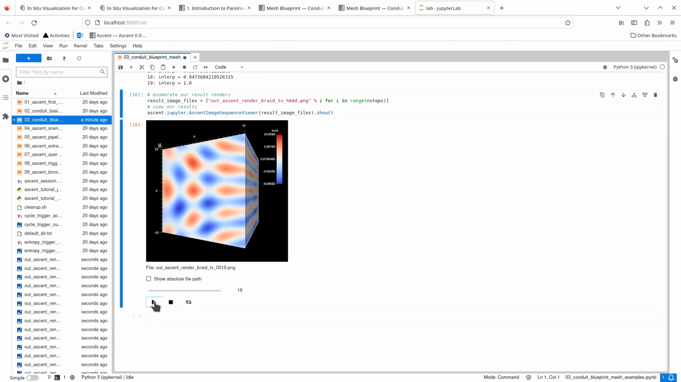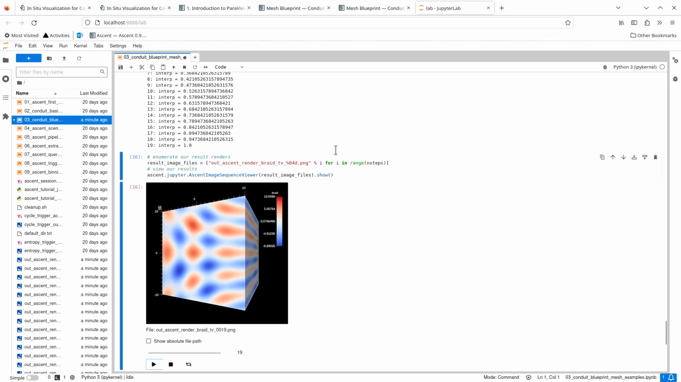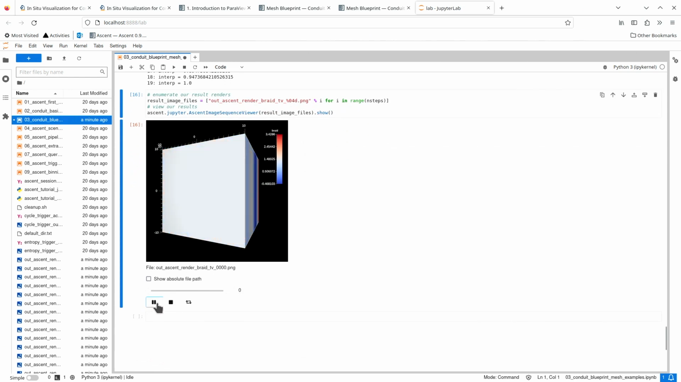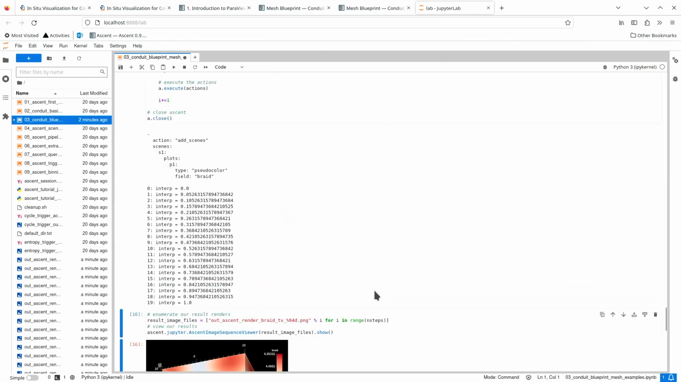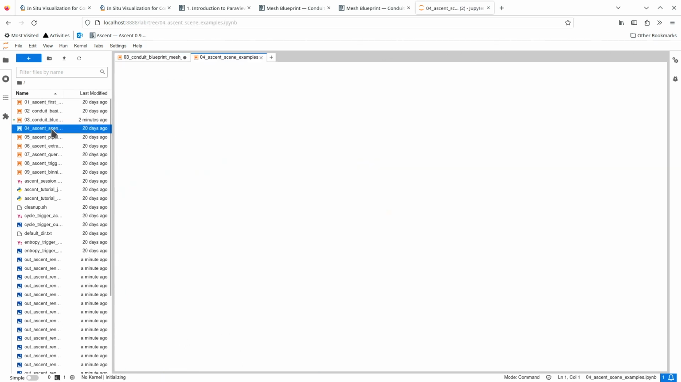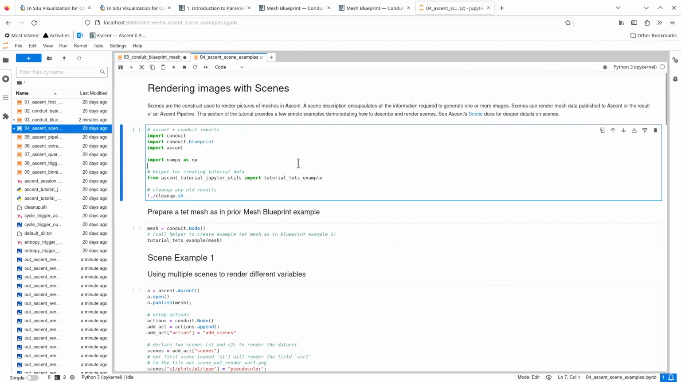So this widget we will use actually for the other demos, also for the Catalyst demos, because it really looks at the images in the directory and animates those. In this case there's no action, so those are the 20 different time steps we have generated. This was number 3. And then for number 4, rendering with different scenes.